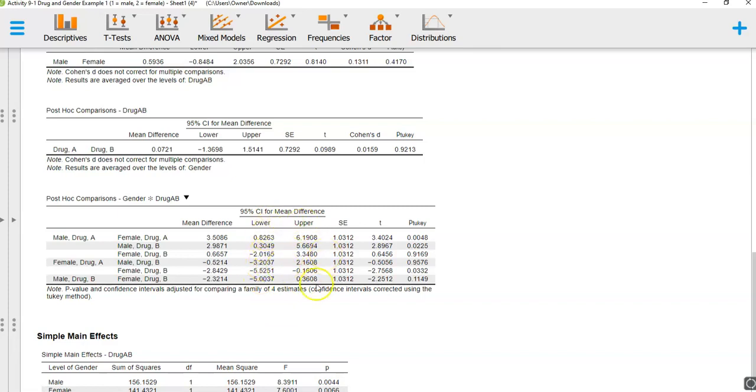Here's the 95% confidence intervals for the simple effects. Now, you notice you get a lot more analysis here than you actually need. You really only need the ones for the simple effect. Again, female drug A to female drug B, so you really just need these numbers here. And then male drug A, male drug B, you really just need these numbers here to complete the activity. It gives you a lot more than you need, which is why you got to know what you need.